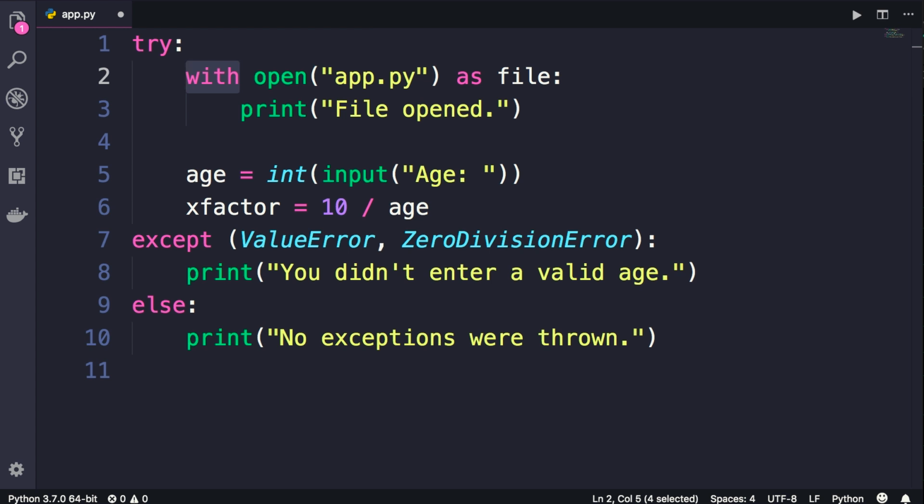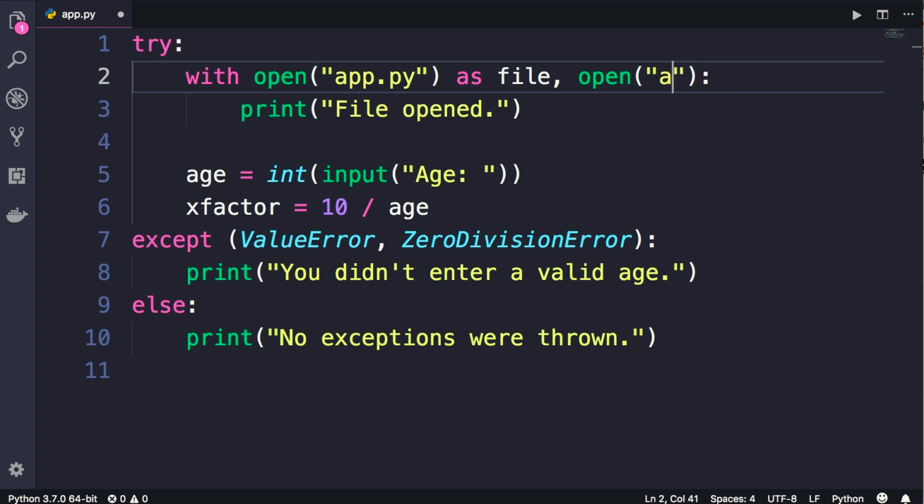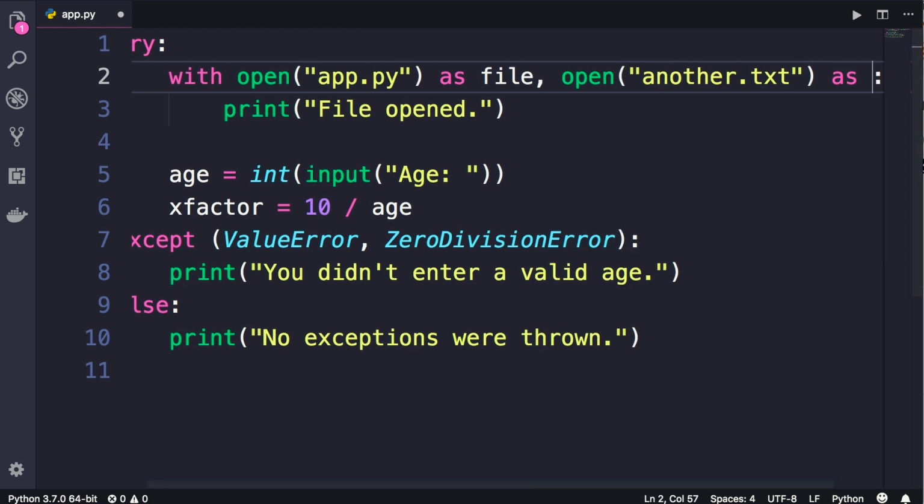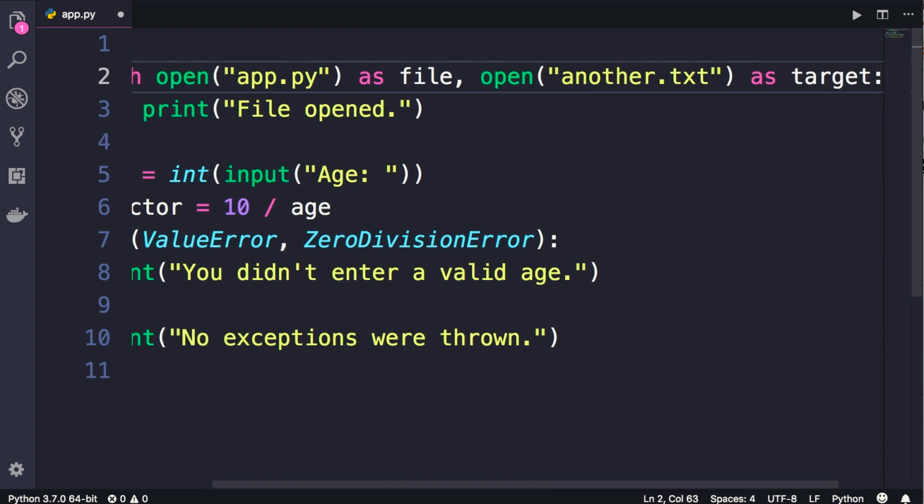Now, to take this to the next level, there are times that you might be working with multiple external resources. Let's say we want to read some data from one file and write it to another file. So how do we do that? Well, here before the colon, we can add a comma and open another external resource, like another file. So open, let's say, another file.txt as, we give it a variable name, like target. With this, Python will automatically release both these external resources.